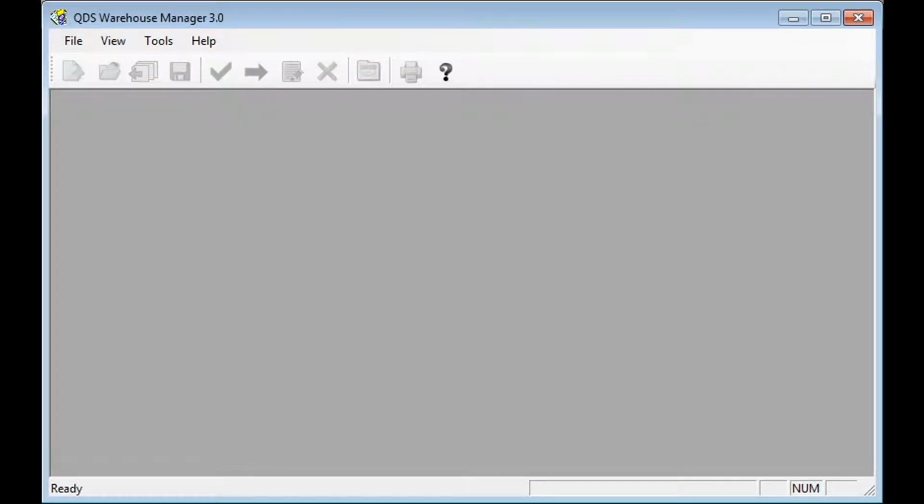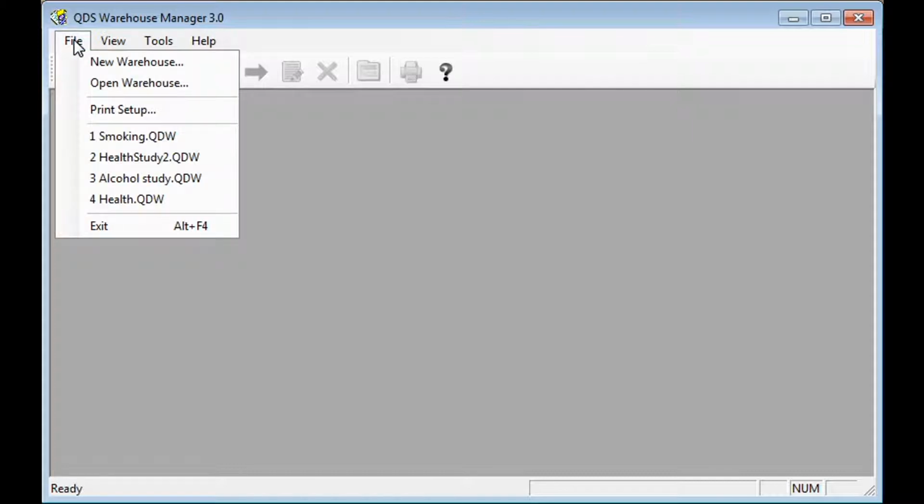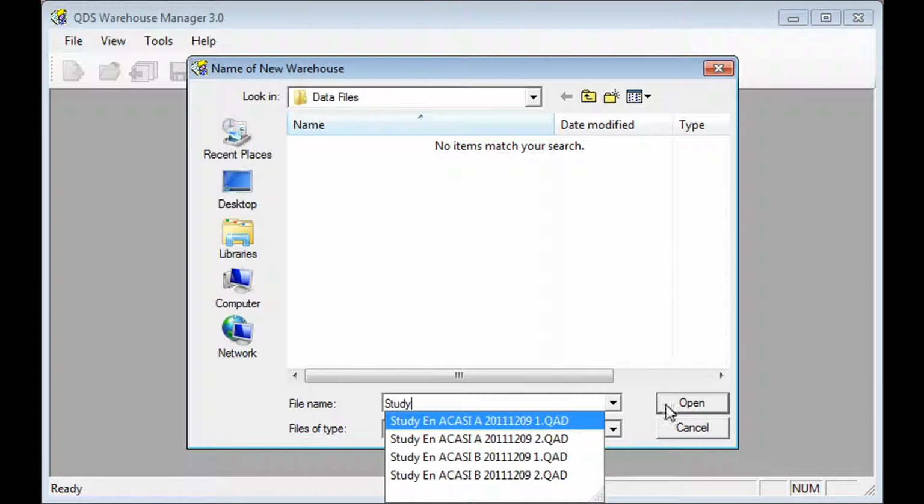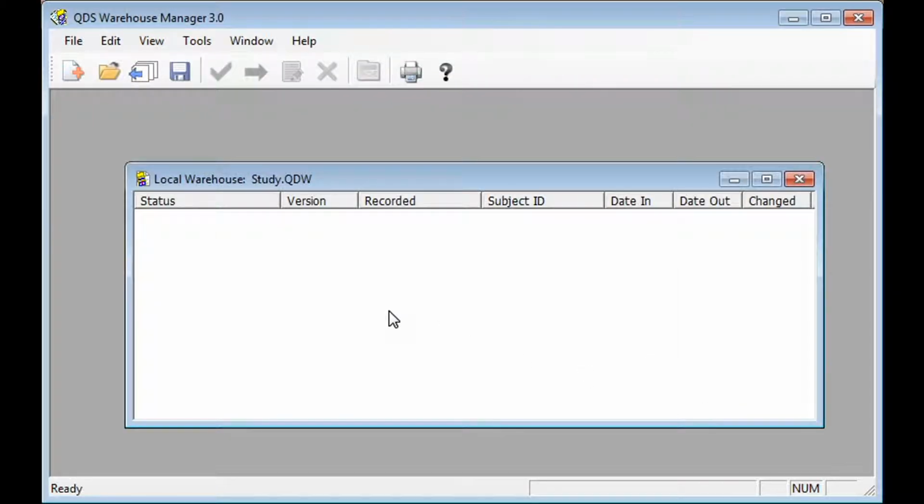After opening the QDS Warehouse Manager, you will first need to create a new warehouse for your data. Keep in mind that you don't need to create it ahead of time because empty warehouses are not saved. So, go to File, New Warehouse, and then you'll enter your file name in the file name box and click Open. You will first see an empty warehouse.